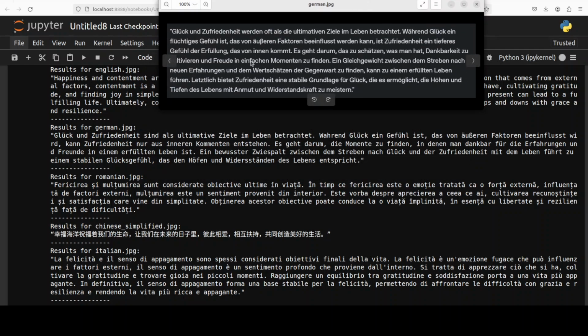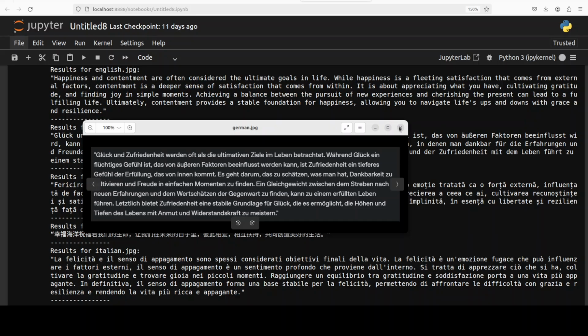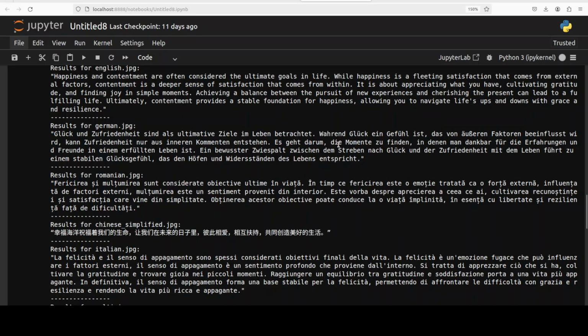Yep, German also looks quite good as far as I can see. It didn't complete it. You see, it just stopped at this Endspricht. Sorry if I'm pronouncing it not good, but I think it should have gone up till here. Maybe due to my context length, that is why. But I think until here it looks good to me. So European languages are quite good.